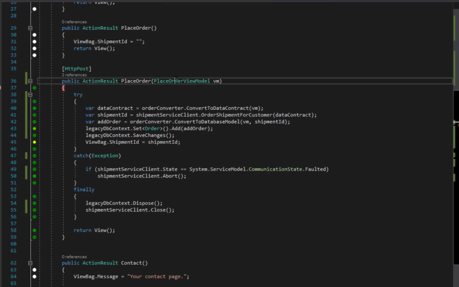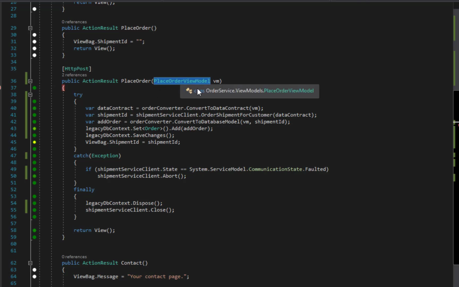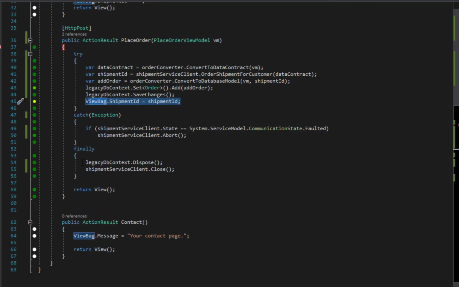Since all of those are interfaces now, when we receive the place order, I have converted it to a view model. I convert the view model to a data contract, make a request to our shipment provider, receive a shipment ID, convert it to an order, save that order to the database, save all changes, and then show the shipment ID to our user. In the finally block, I dispose the data context and close the service client.